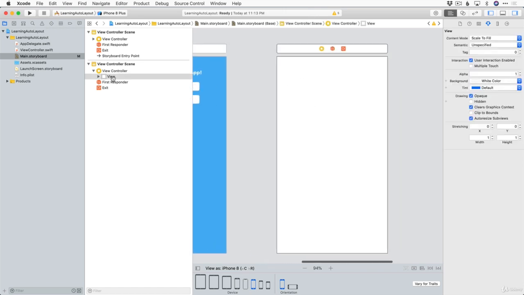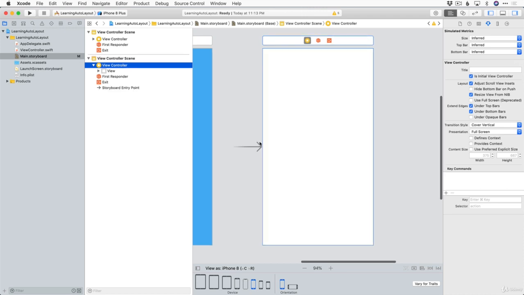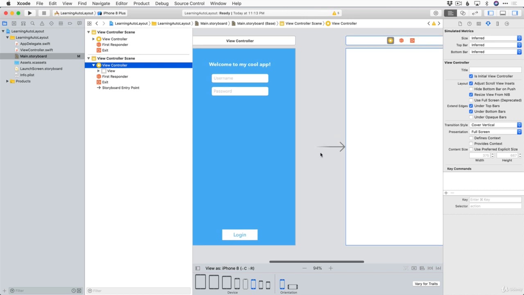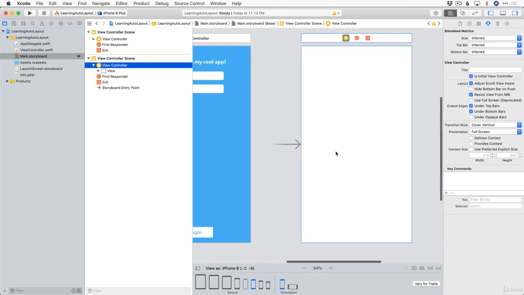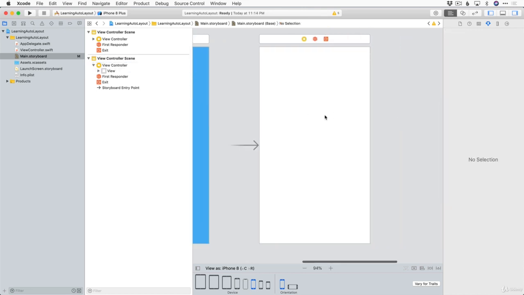If we click over here and select our view controller, if we look at its attributes inspector, here under view controller, we can set this one to be the initial view controller by checking it. And then you'll see that the starting arrow went over to this view controller and is no longer on this view controller. All right, now let's add in a little view here.